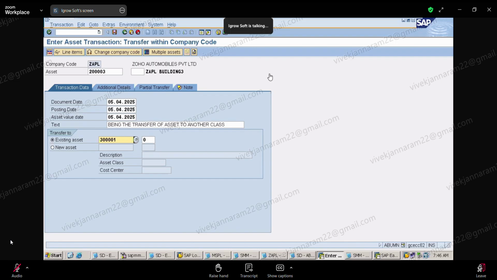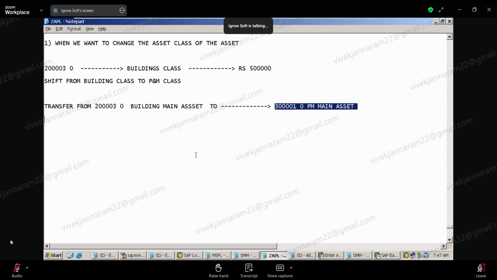That ABUMN I was saying, na. This one we are seeing. So yeah, we stopped here yesterday. So yes, sir, I'm doing this. I'm transferring from 2 lakh 3 to 3 lakh 1. Okay, sir.